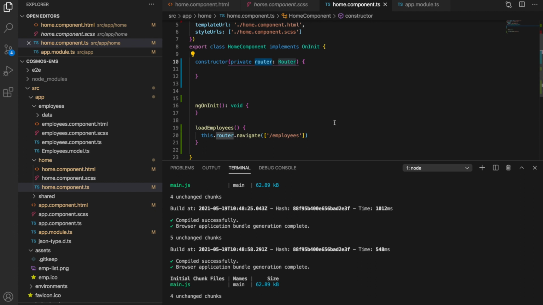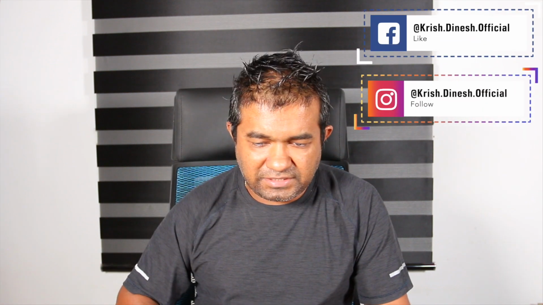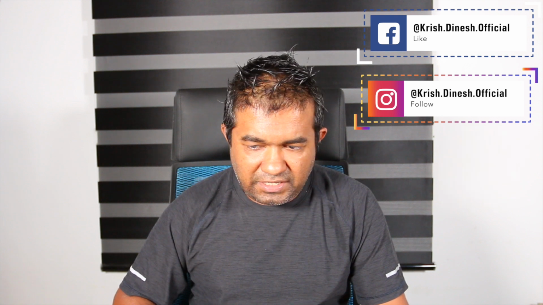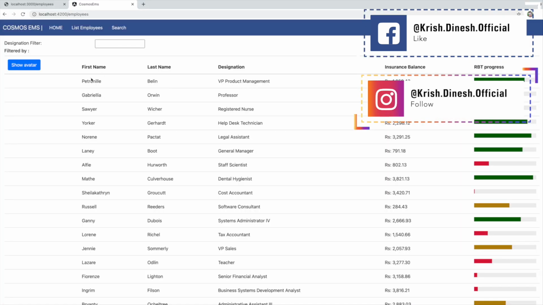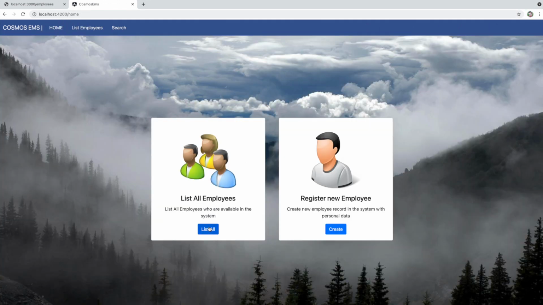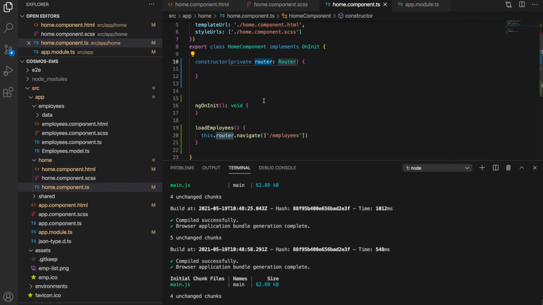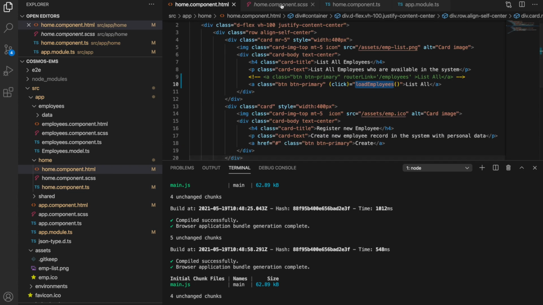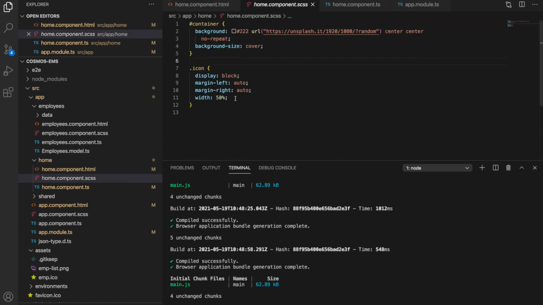And the third way, if you want to pass some value, let's say whenever the user clicks on this, you need to take a particular value and pass that value also into the next component, right? So for that, what we can do is we can use something like this. Okay, so we can do like this.